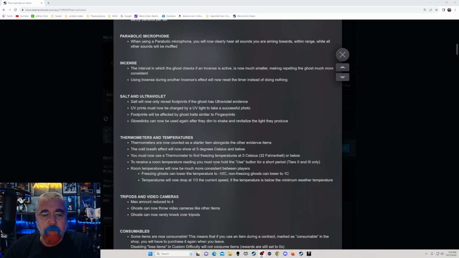To receive room temperature reading, you must now hold the use button for a short period, tiers 2 and 3 only. Room temperatures will now be much more consistent between players. Freezing ghosts can now lower the temperature to minus 10. Non-freezing ghosts can lower to 1 Celsius. Temperatures will now drop 1/3 current speed. Basically, take the thermometer, throw it in the room, walk away, come back, pick it back up.